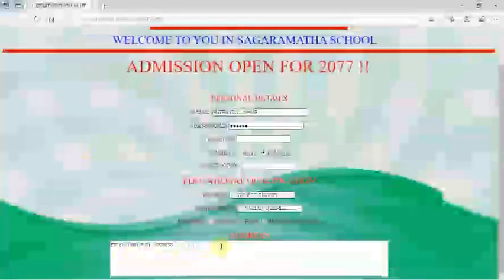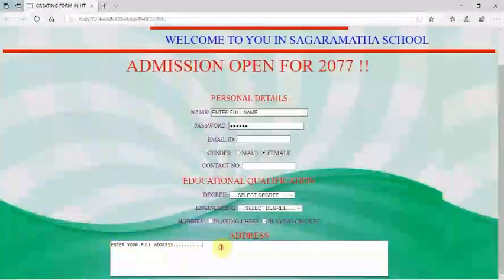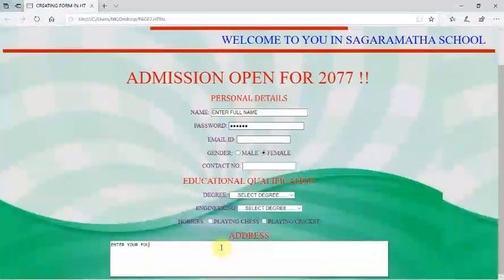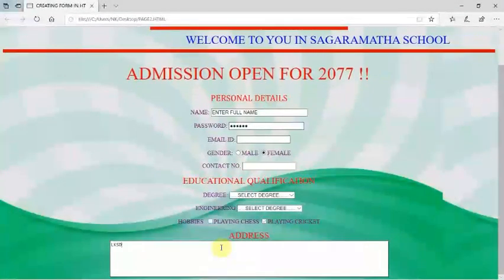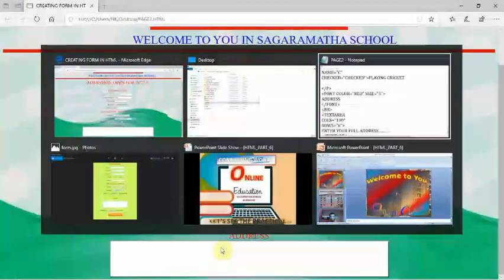Paste it here. Down here you can see it is written, enter your full address. You can remove it and write your own address, whatever it is. Okay, now next I want to use another attribute.